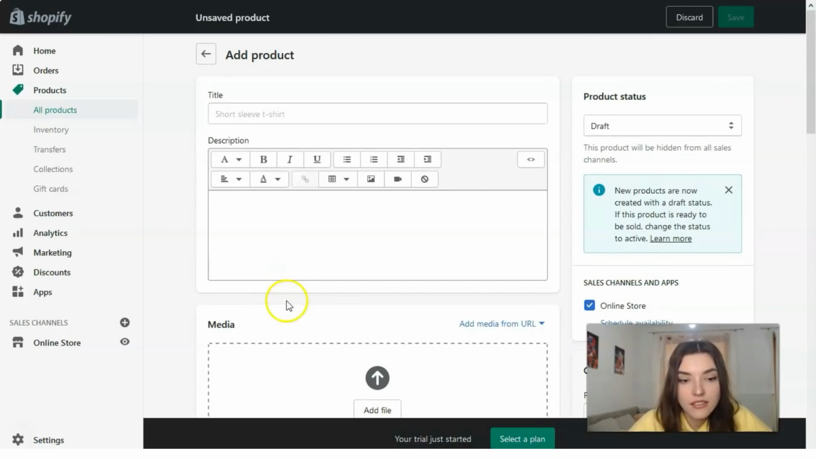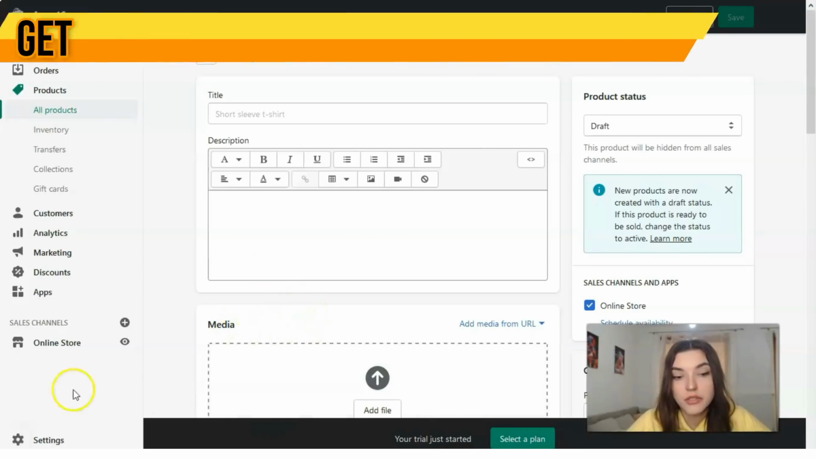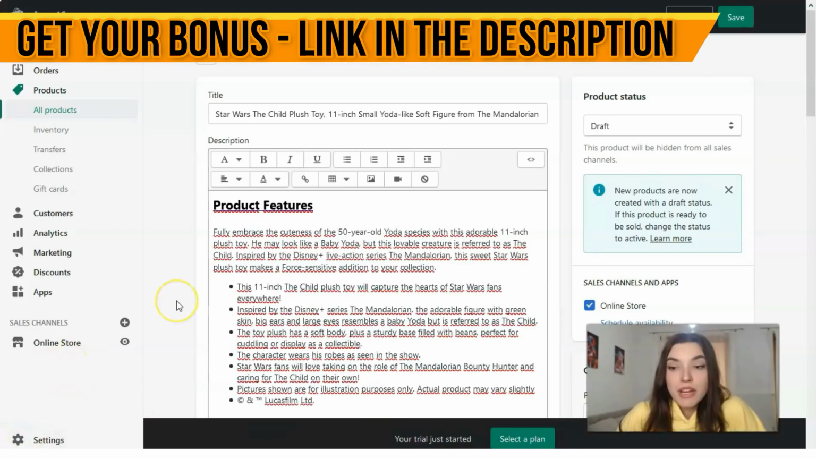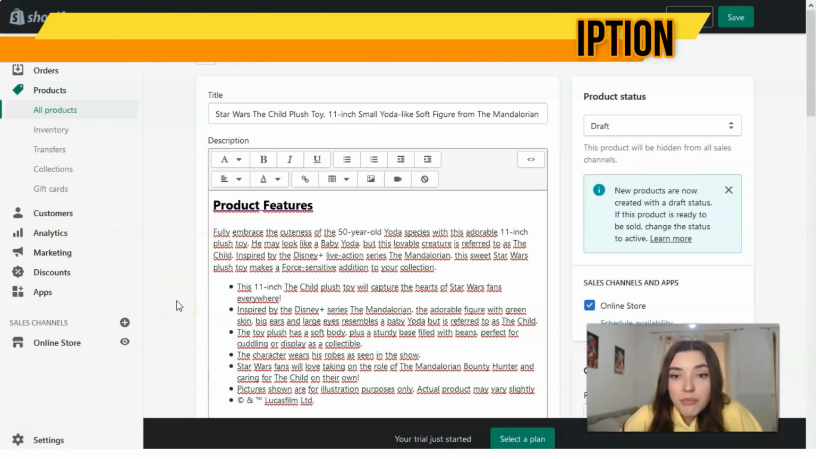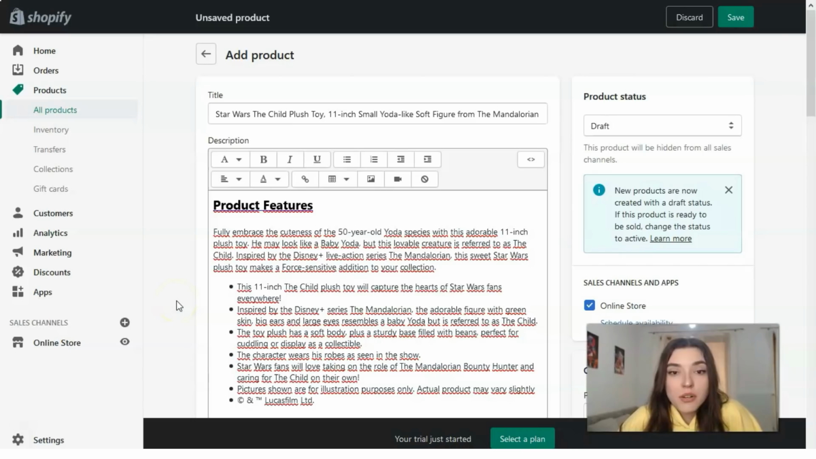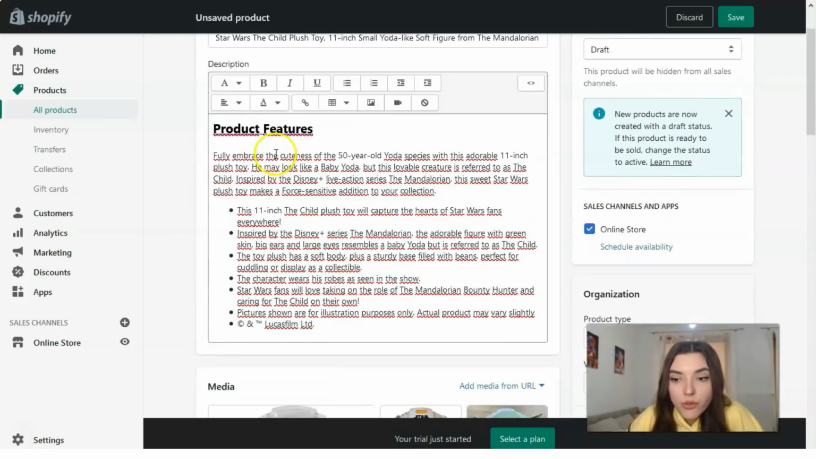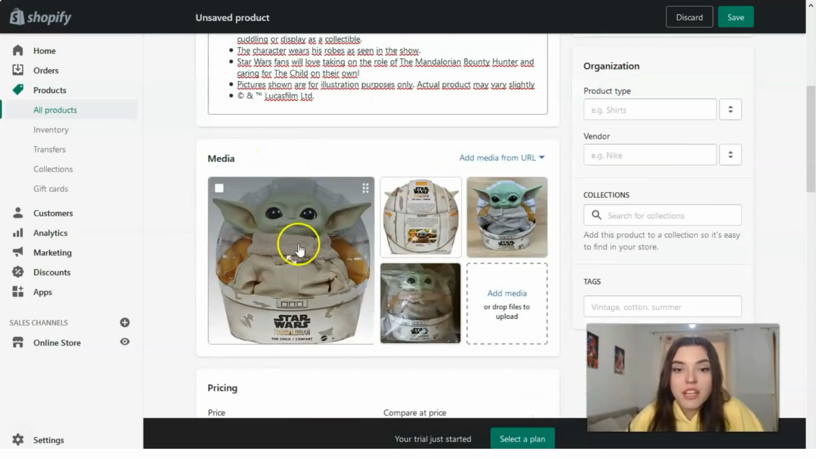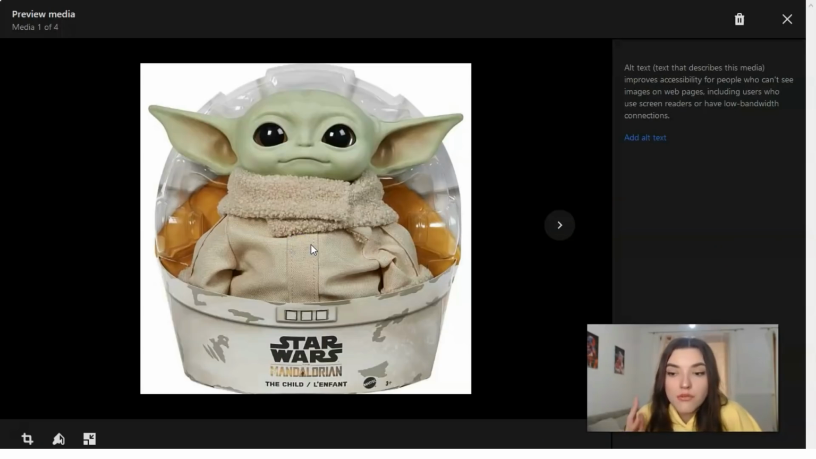So as I said, our store is about toys for children, so let's search some toys. So I decided to add actually a Baby Yoda toy from the Star Wars, and actually this is the title. Yeah, this is product feature, the full description, and actually the media. So basically that is how it looks like, and remember that the media should be always in high quality if you would like actually to sell your product.